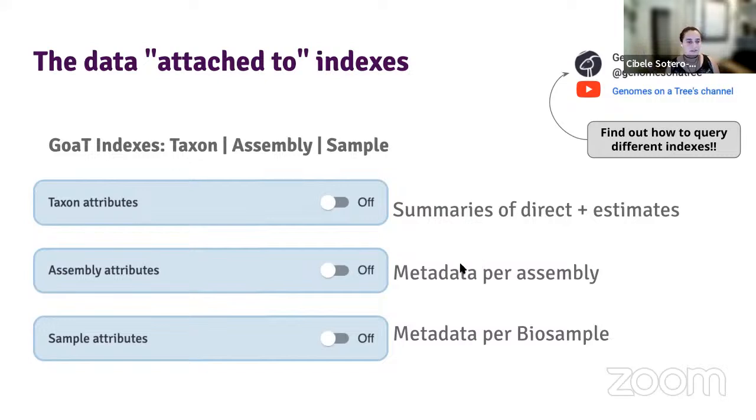They are different. You can actually turn this on in the GoaT help page. I'll share the slideshow with everyone, so there is the link there where, when you click on this button, you can toggle a list of all of the attributes, what they mean, how they are summarized, and a brief description of what they are. So you can see all of the columns that are possible in GoaT by clicking on this one.